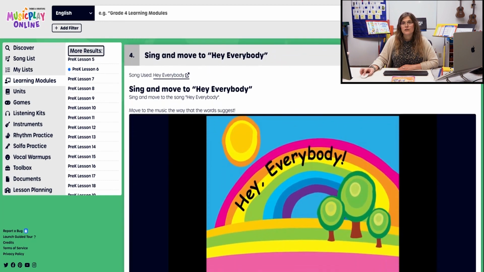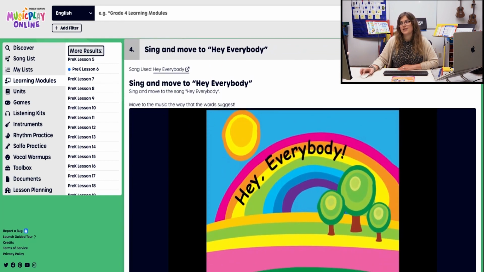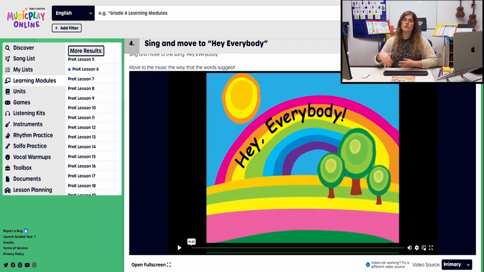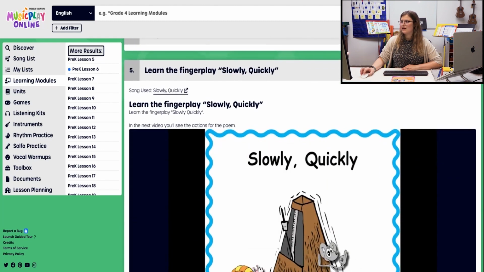Okay, now we come to our first song. So we're going to sing and move to Hey Everybody. So we're going to move to the music the way the words suggest. It's very clear. And it's a great little energizer song, so it's great.